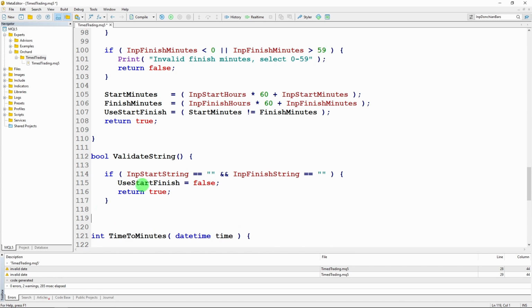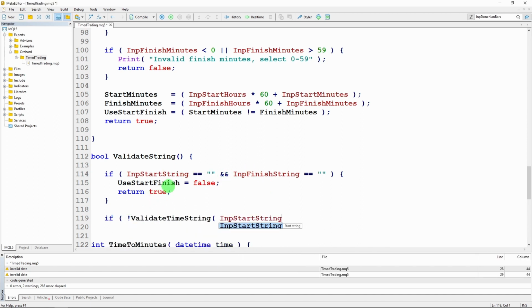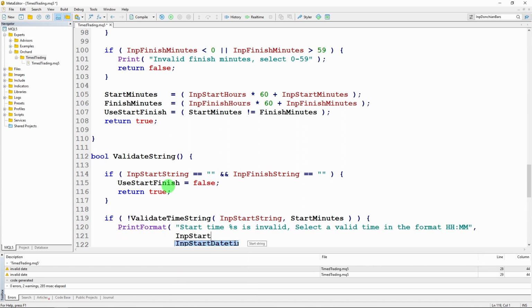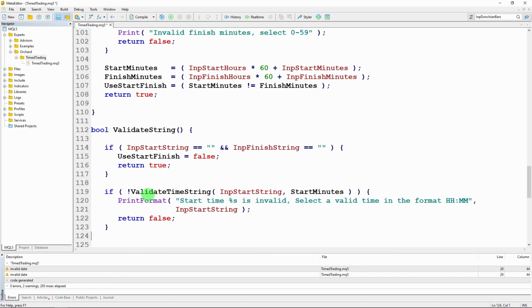And now at this point I'm going to add even more functions, because the start string and the finish string are just strings that should contain a valid time format. So I'm going to have a single function that will validate each of these. And that function I'm going to be calling validate time string. It is going to take one of these strings, in this case the start string, I've only entered this once so far, and the start minutes. So what it will do is validate that this is a valid time format, and then calculate the number of minutes and return them in this variable.